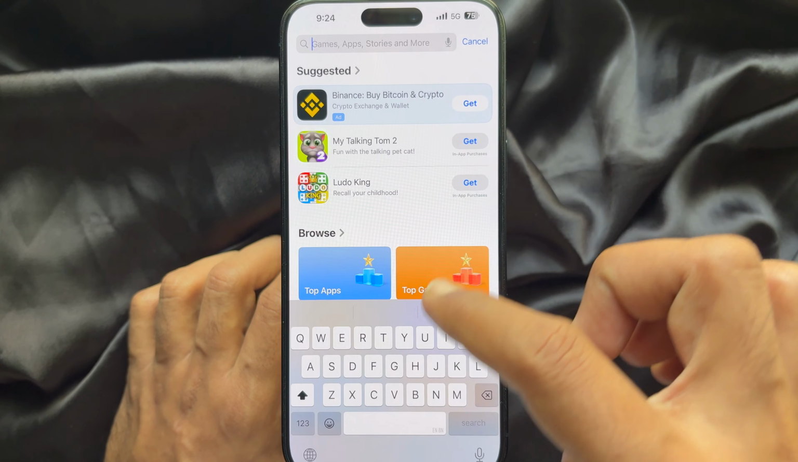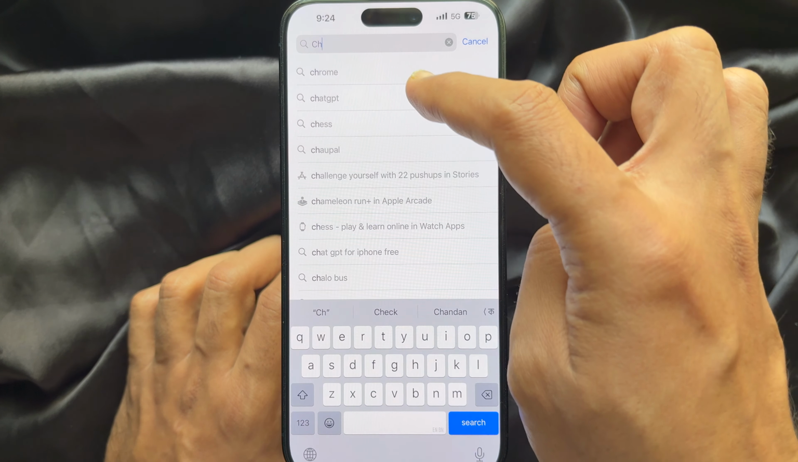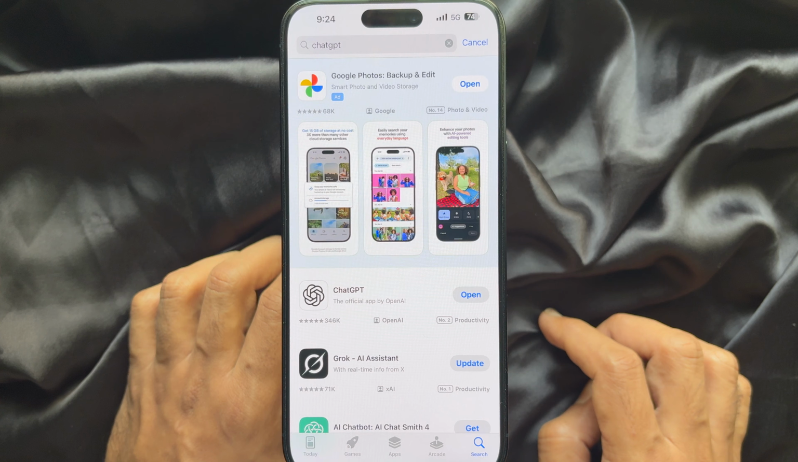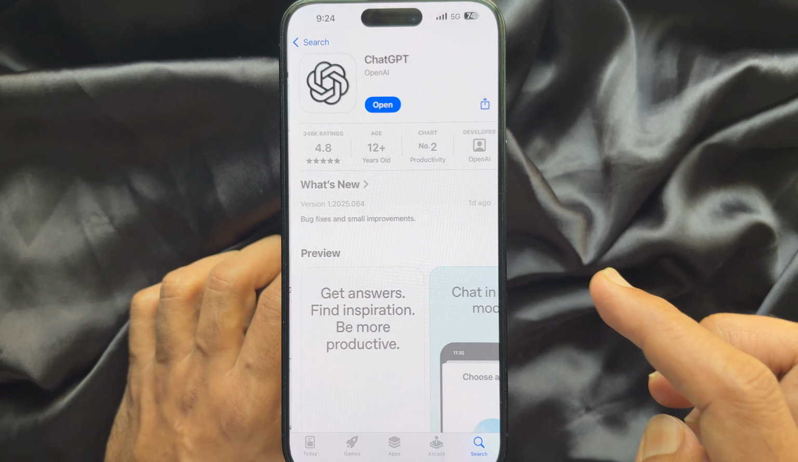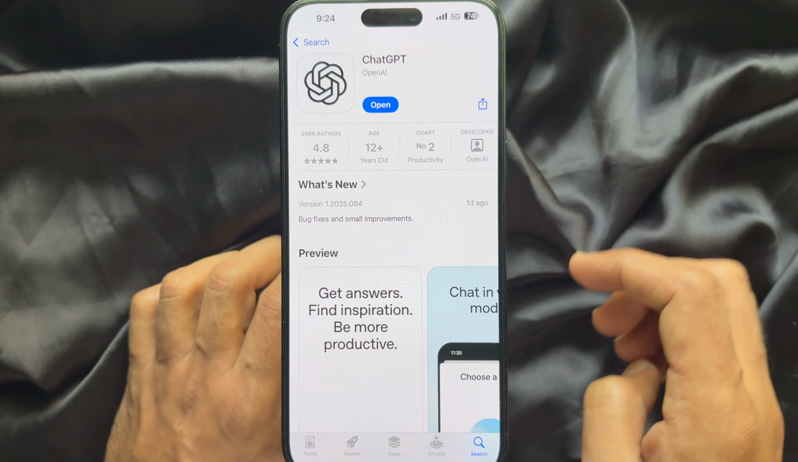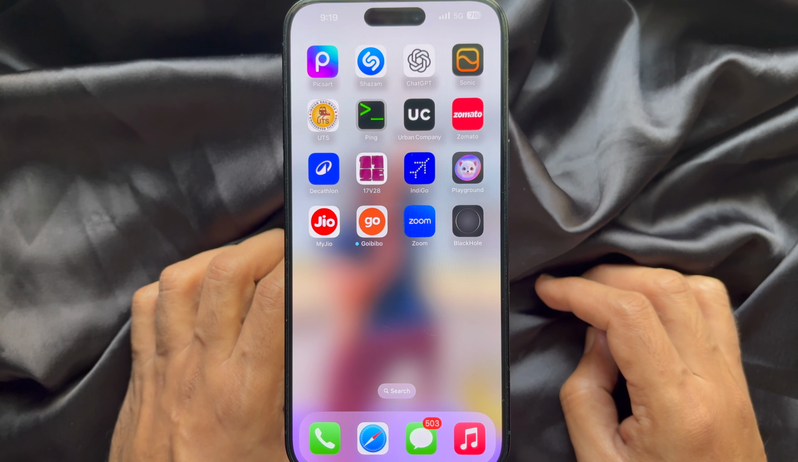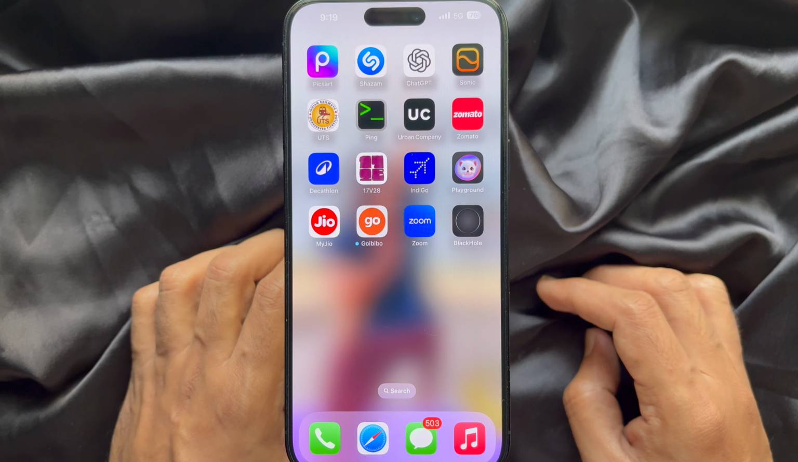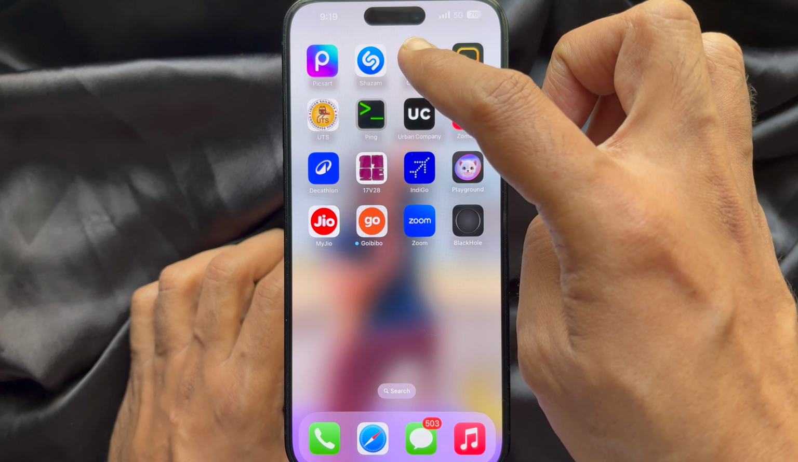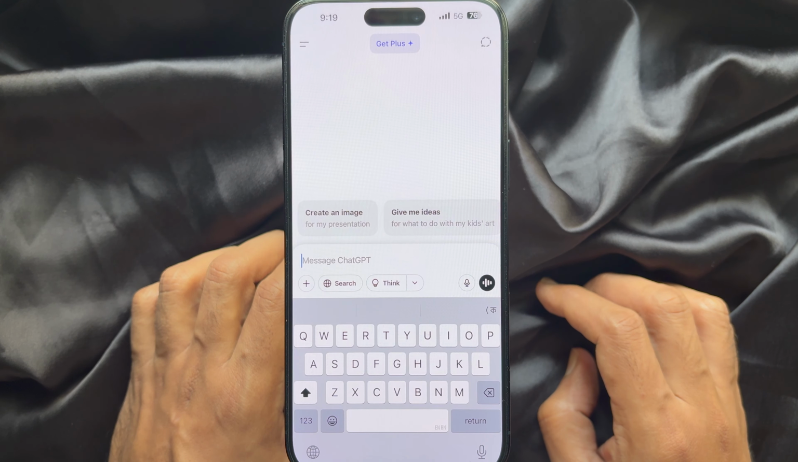Search for ChatGPT. Tap ChatGPT OpenAI. Install ChatGPT on your smartphone. When ChatGPT is installed, open ChatGPT on your smartphone. Sign in with your email address or phone number.